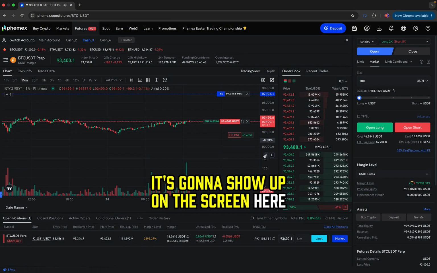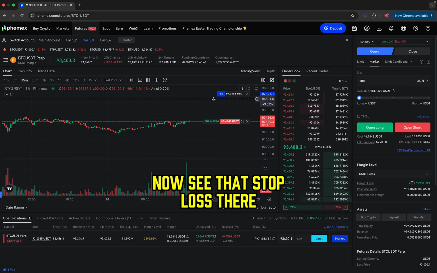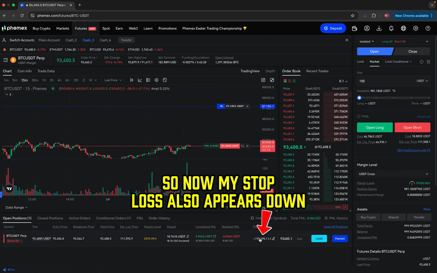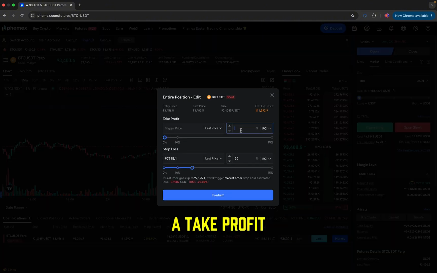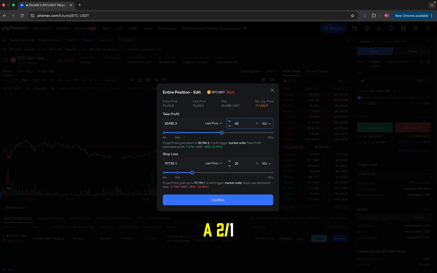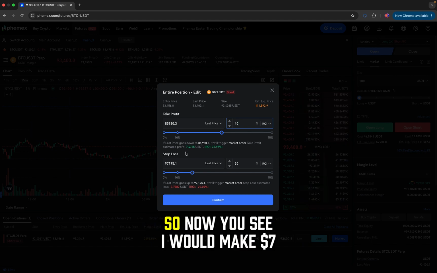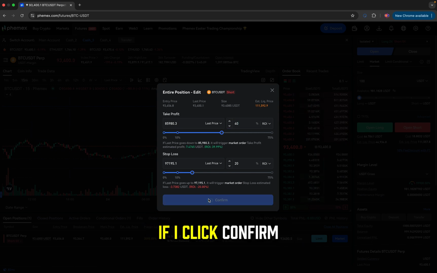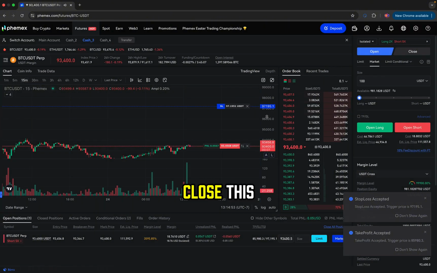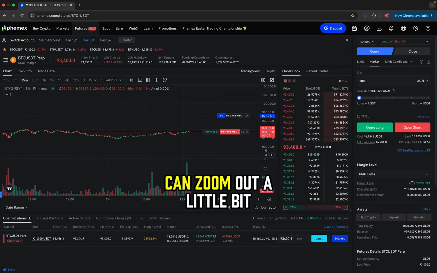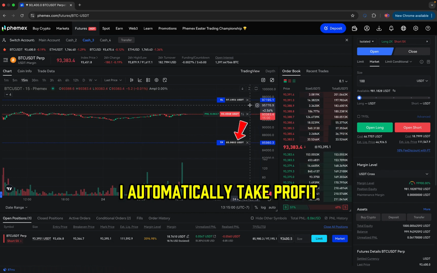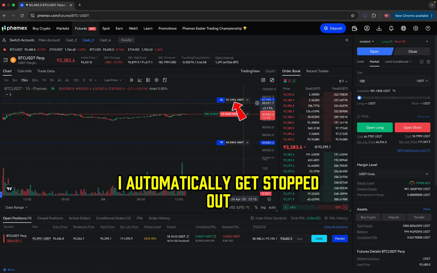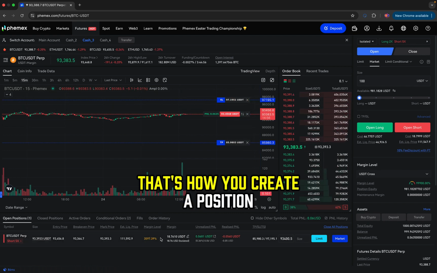It's going to show up on the screen here now. See that stop loss there? So now my stop loss also appears down here. If you click on this, you can also click edit and now add a take profit. So let's say if 20% was my stop loss, I want to take profit at 40% for a 2-to-1 risk versus reward here. So now you see I would make $7. If I click confirm, close this, and zoom out a little bit, you can see if the price comes to here, I'll automatically take profit. If the price comes here, I'll automatically get stopped out. And that's basically it. That's how you create a position.